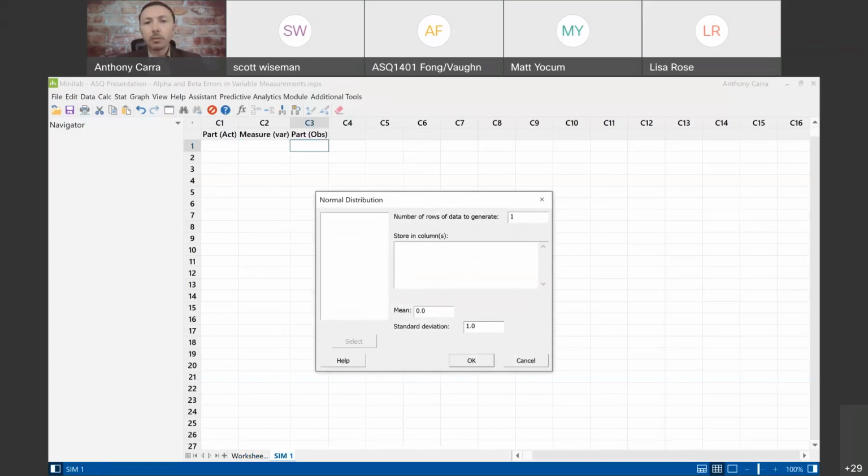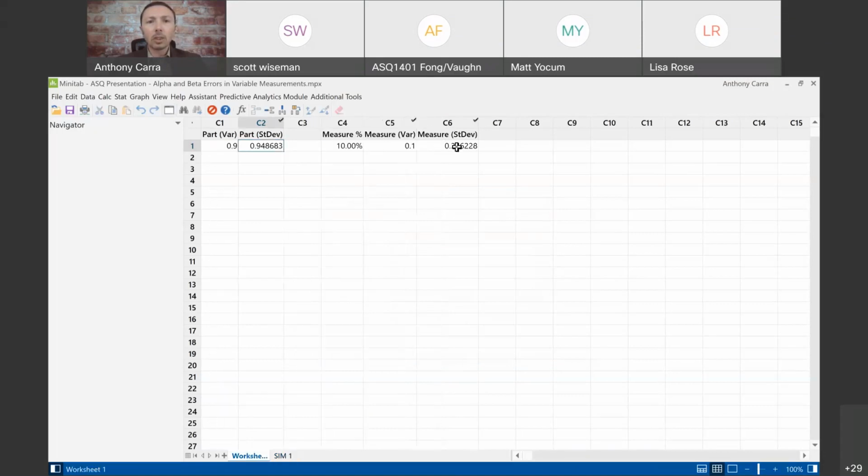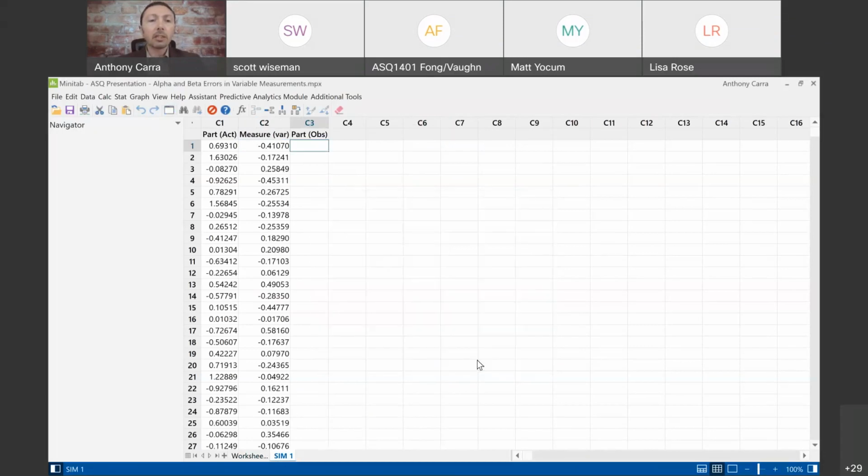And we're going to generate 10,000 rows of data. They're free. So we're going to have 10,000 points of data, and we're going to store that as an actual part. For the first simulation, purely hypothetical, we'll leave the mean as 0, and we will create a standard deviation that would equate to hopefully 90% of the total variation of our measurements. Generate those points, and do the same for the measurement. So I'm going to go to my worksheet and grab my measurement standard deviation. And we'll generate 10,000 points for the measurement variation, standard deviation, and we'll go ahead and generate it.